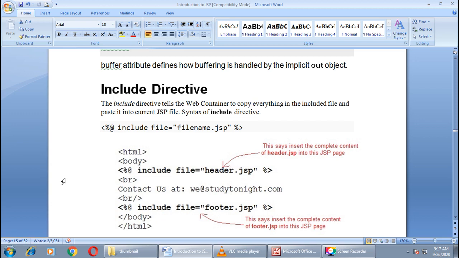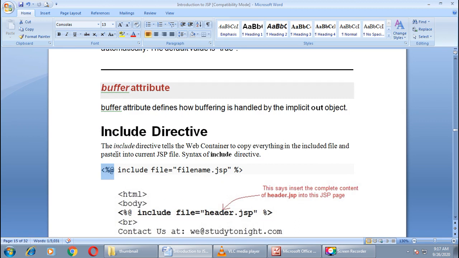Here the syntax of the include directive is shown, same as the previous one. As with the page directive, the symbols used for the include directive are the same. Scriptlet tag with the @ symbol, then we will write include, and the attribute is file. Here you have to add the name of the file with its extension as shown here, filename.jsp, right?